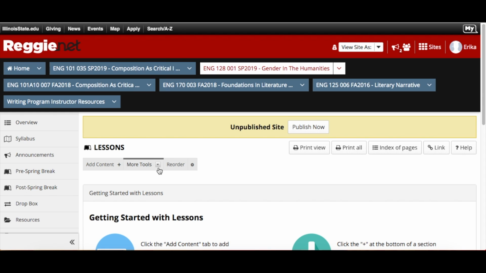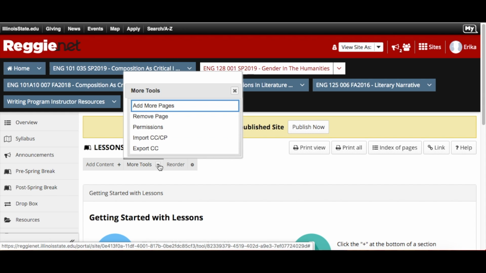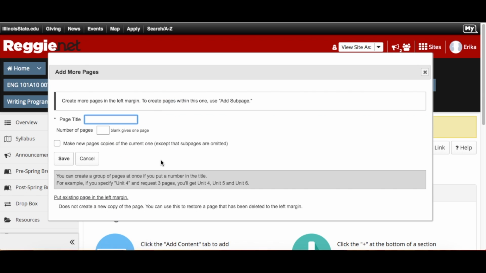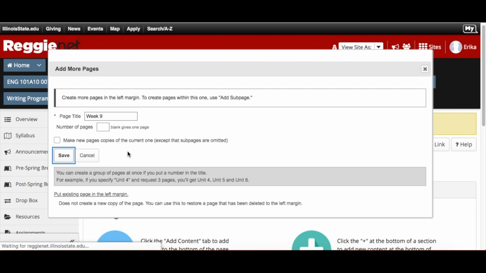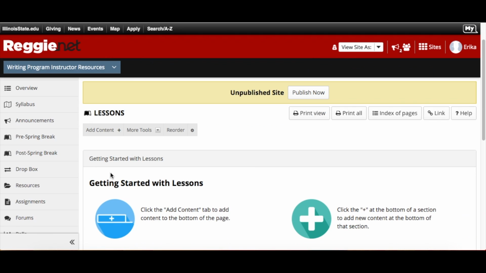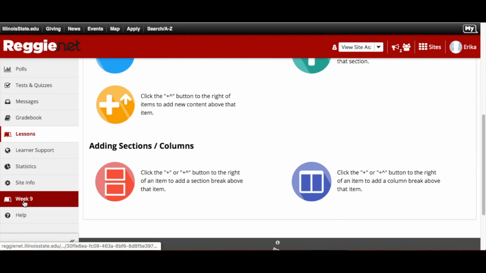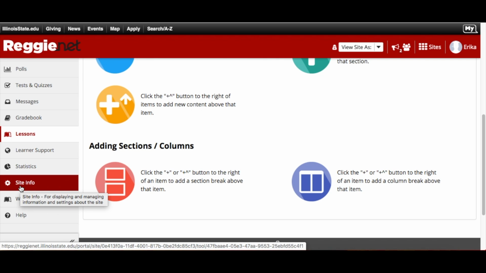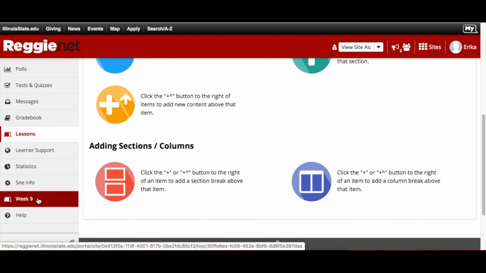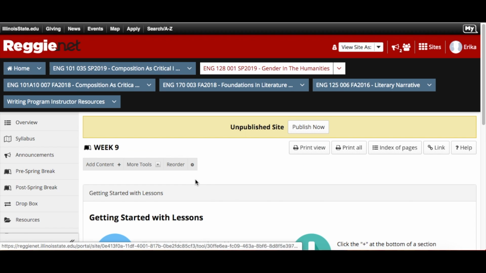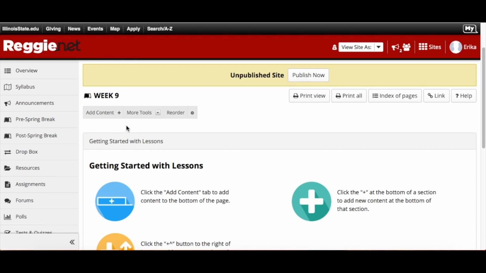So what do you do here? To keep it simple, you go to more tools, and you say, I want to add more pages. Okay, so the page will appear on your toolbar. So let's say, for example, again, you can do this by weeks. So let's say week 9. Okay, and then save. Now you'll see here week 9. And again, if you go to site info and manage tools and then tool order, you can put this week 9 further up. Okay, but now you go to week 9 and you're going to add content to it.